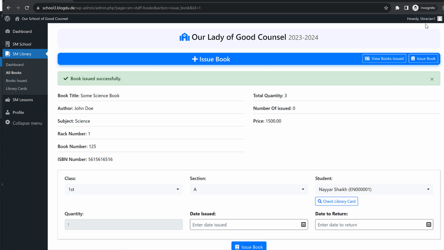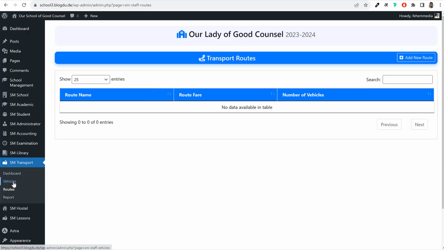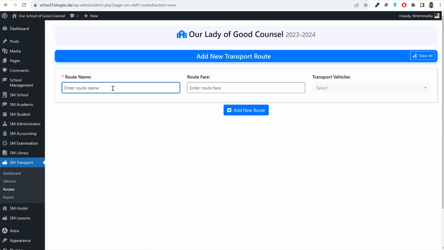And we also have the transport option. For that, we'll have to create different transport routes and transport vehicles. So what we'll do is we'll do it from here. So at the left hand side, SM transport, we will first create a vehicle. So under transport option, we'll select vehicle. Now click on add new route. And maybe this is Bandra Sion route.